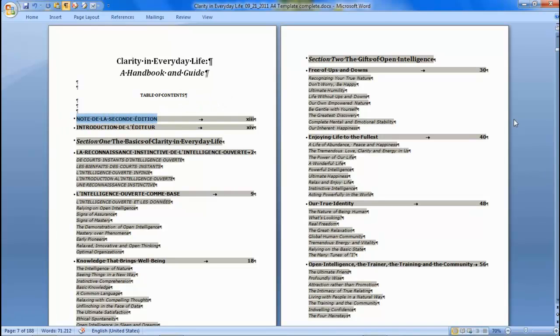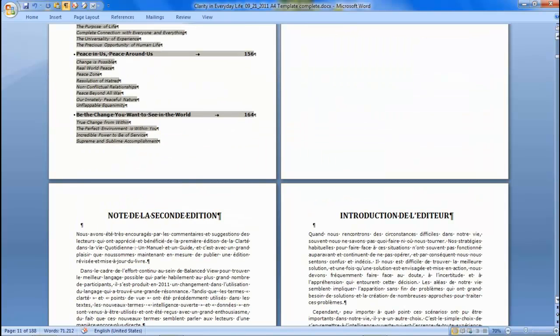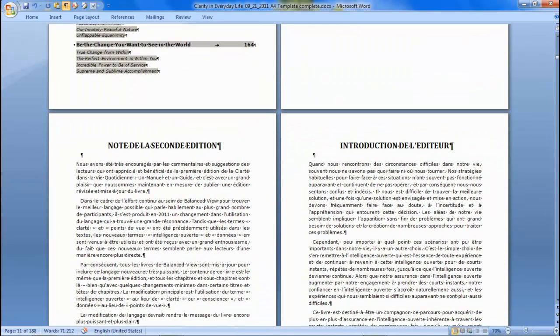So I just will go to note to the second edition, and I will correct it, and then I will update the table of contents again. So here, note to the second edition, only the initial of every letter apart from the small ones like de la should be in capital. So I'm just gonna write it in small cap. Note de la seconde edition.